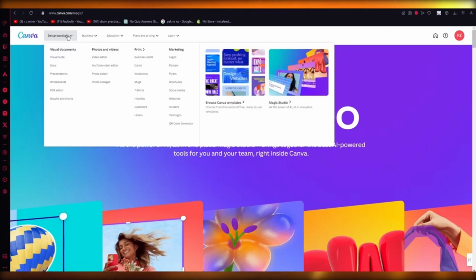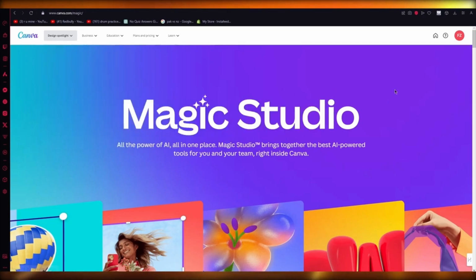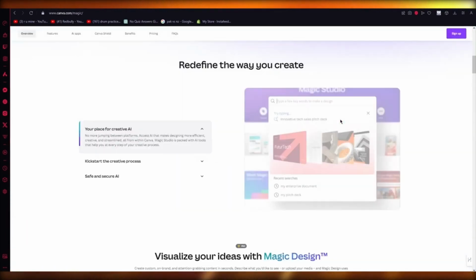And we're going to be coming into our design and spotlight. So once you go into your design and spotlight, basically over here, you're going to find your Canva Magic Studio in the right hand side over here. Here it says all the power of AI all in one place. Magic Studio brings together the best AI powered tools for you and your team.